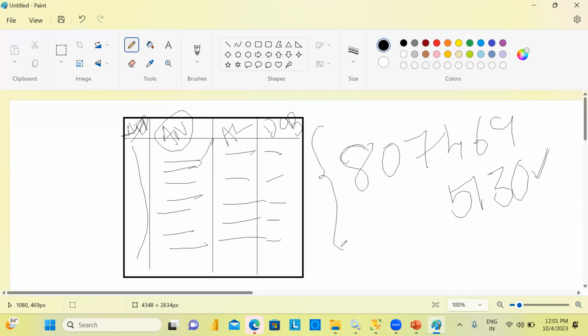Yes, Chandrasekhar, do you have any question? Sir, my number on WhatsApp, the display is there. 8074, 69, 51130. Okay, thanks, sir.